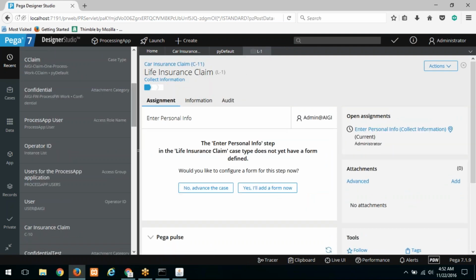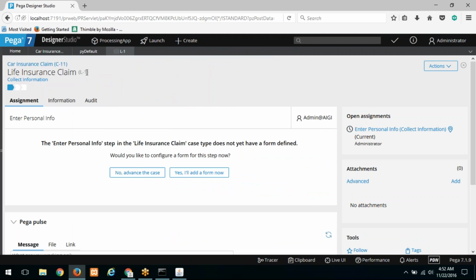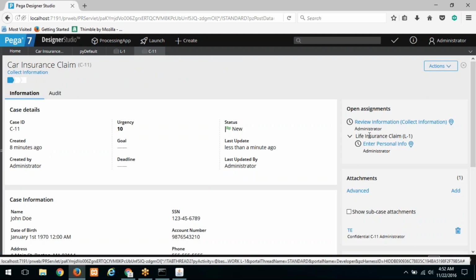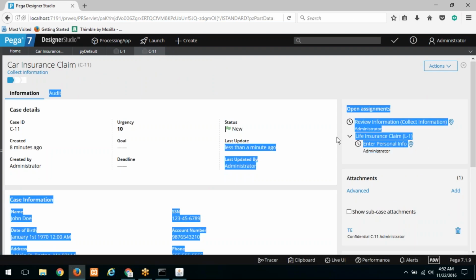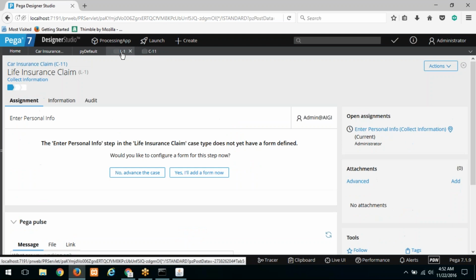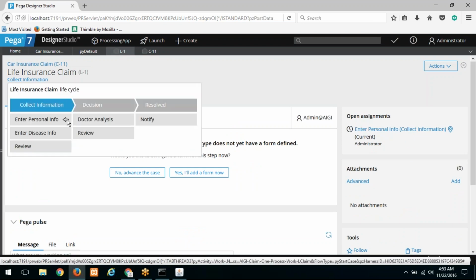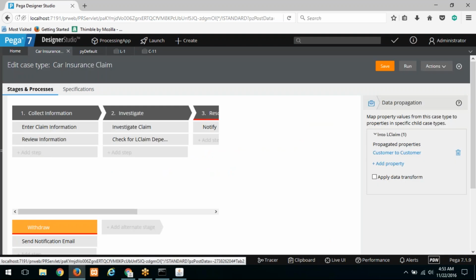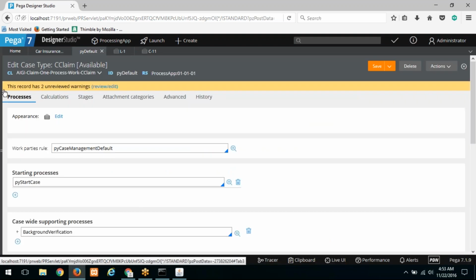What this does, you can see here that it immediately created something as a child. You can see here L-1 and C-11. If you open the C-11, you can see that there is a child case here called L-1. And you can immediately see that we don't have data here like this collect information section. That section is not there. Because we have created the section at the work level, I can just directly reuse the same flow here. Okay, so what I will do, I will just open this.